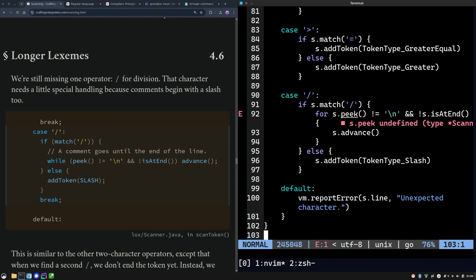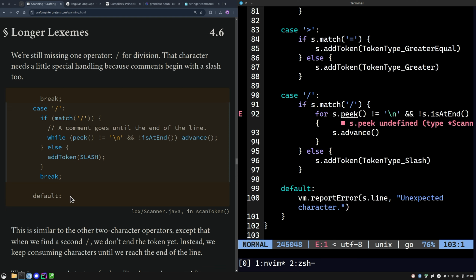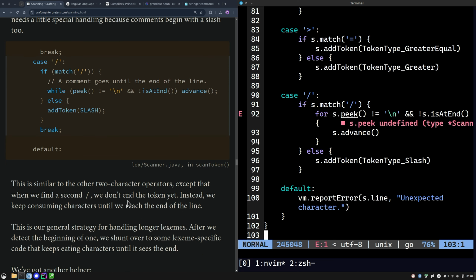And back to the book. This is similar to the other two character operators, except that when we find a second slash, we don't end the token yet. Instead, we keep consuming characters until we reach the end of the line. This is our general strategy for handling longer lexemes. After we detect the beginning of one, we shunt over to some lexeme specific code.